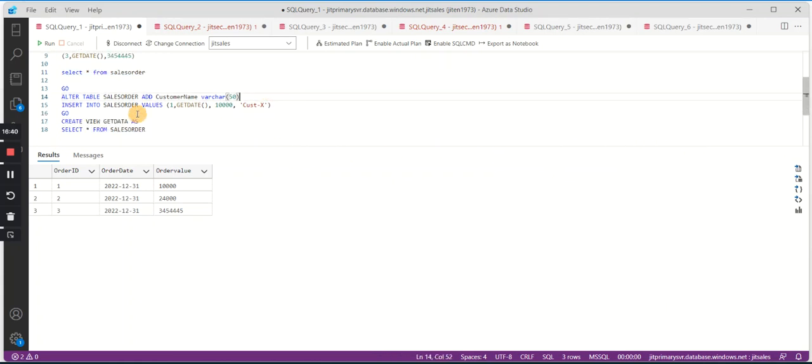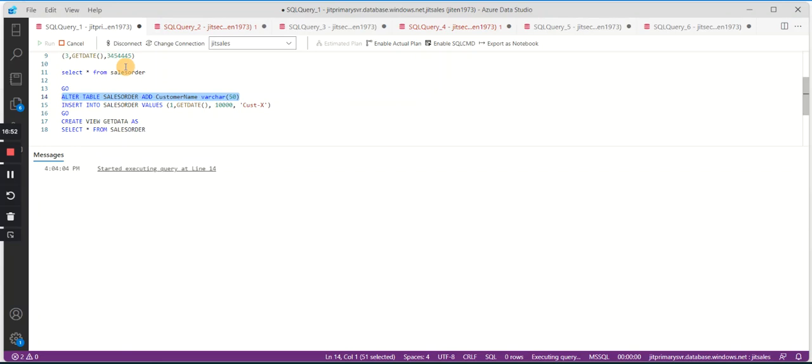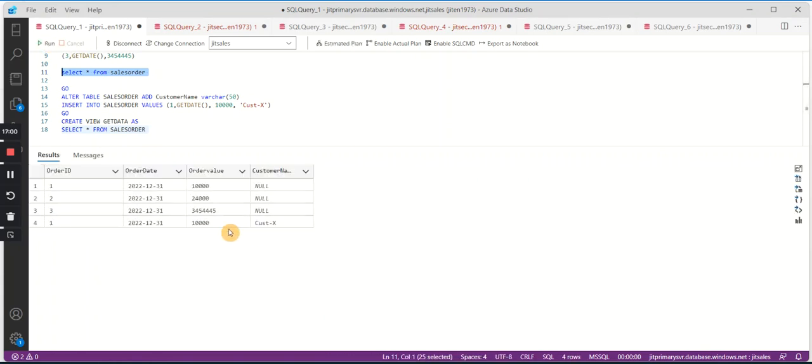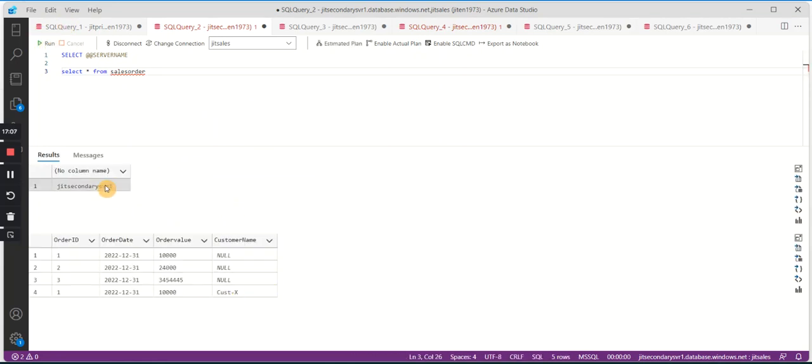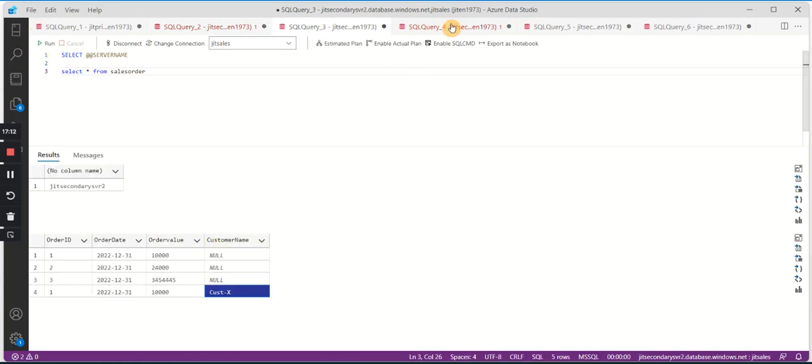So what I'm doing is altering the sales order table and adding one more column called customer name, and then inserting one record with customer name populated. Let me execute this and insert this record. Now you can see we have one more record with customer name filled in as customer X. On the secondary server also customer X. On the third server also you can see immediately customer X. On the fourth server also customer X.